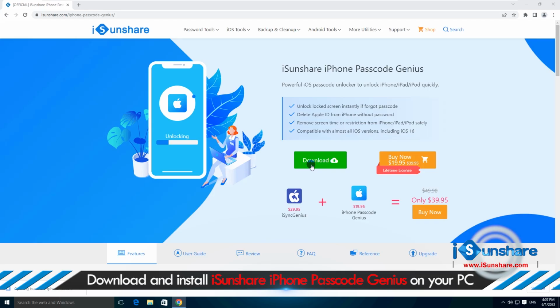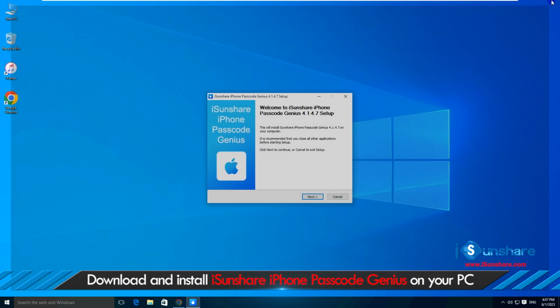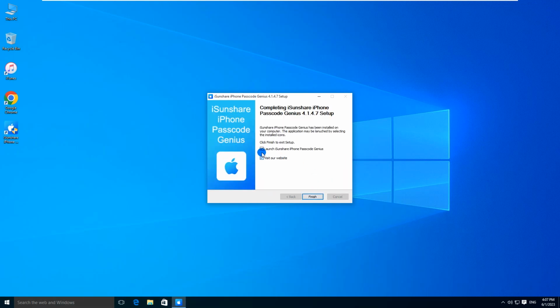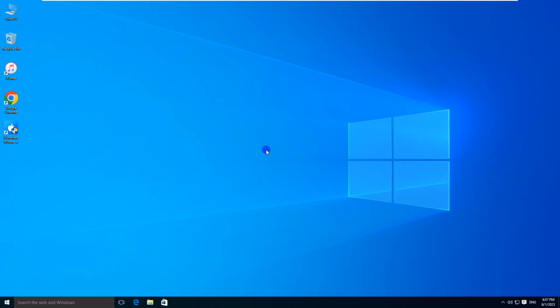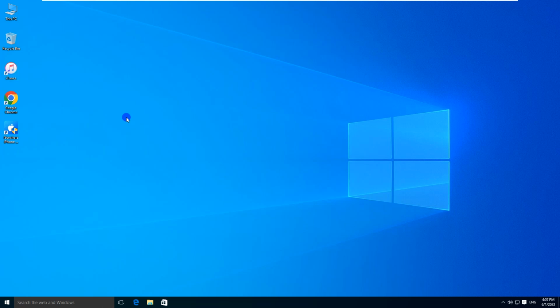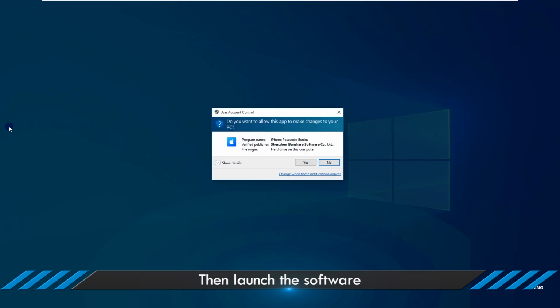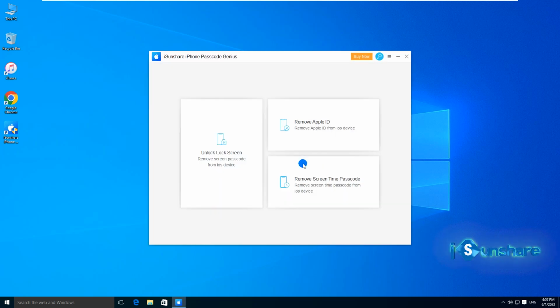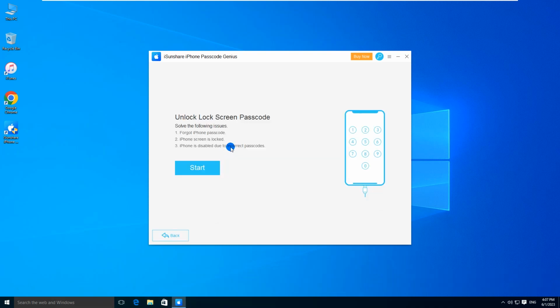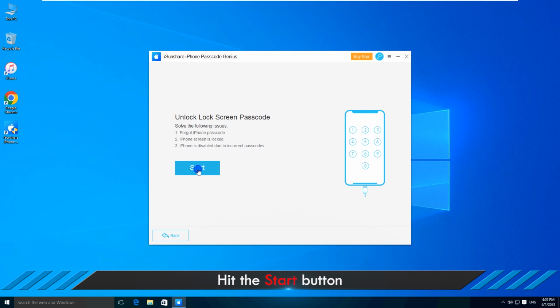After downloading, install it instantly. Then make sure iTunes is installed on the computer. Okay, now launch the software. Click Unlock Lock Screen option. You can see the issues that this software can solve. Click Start to proceed.